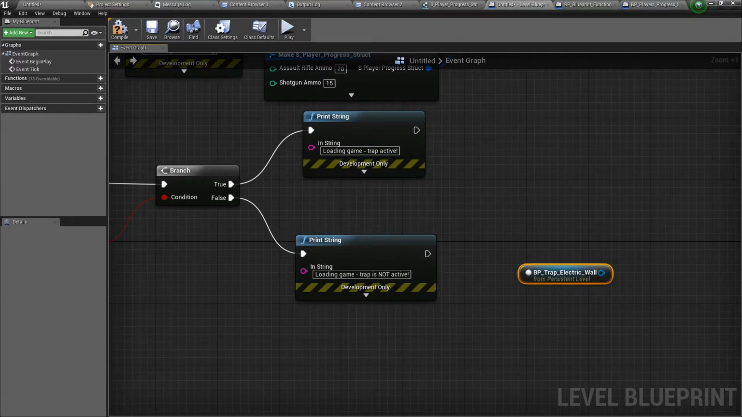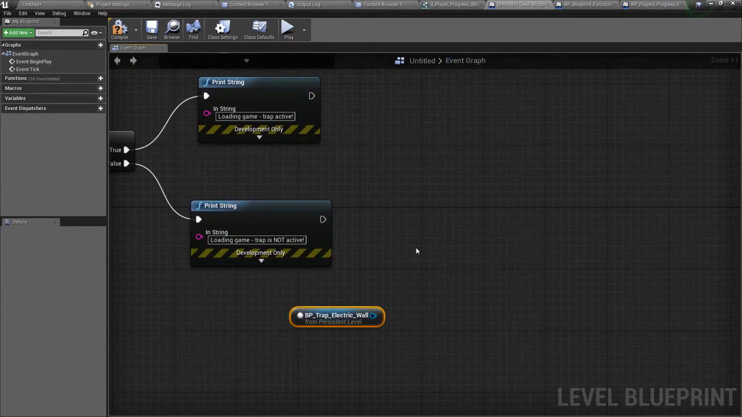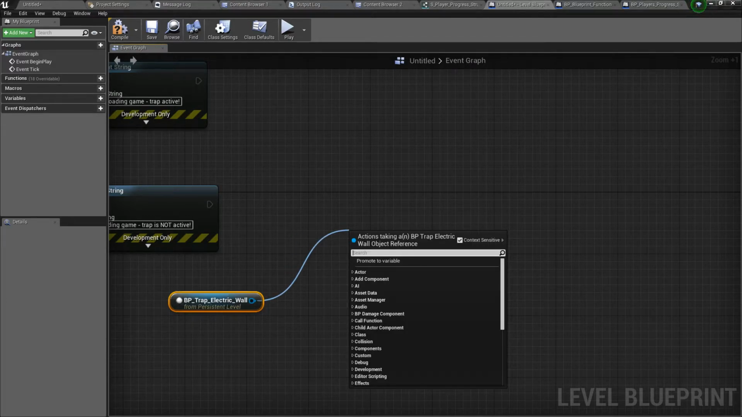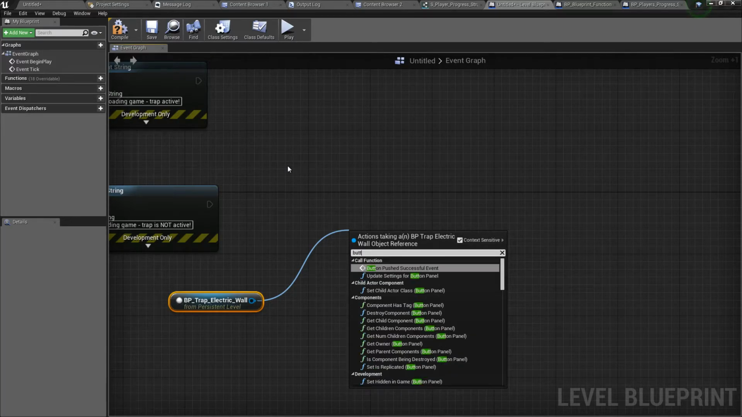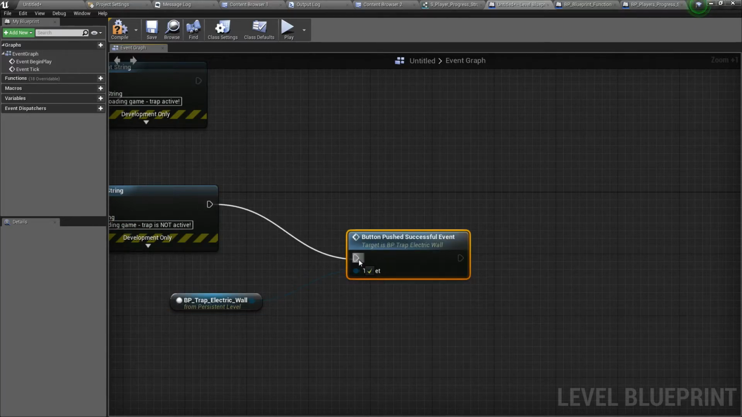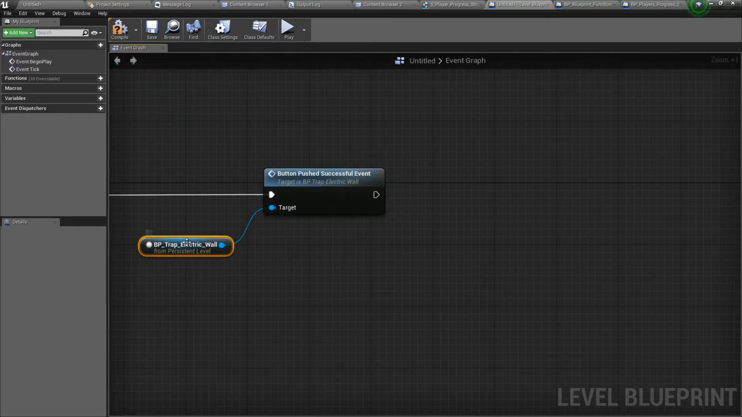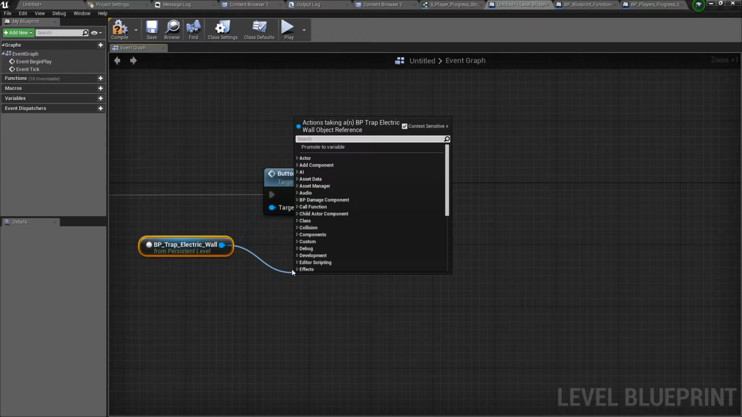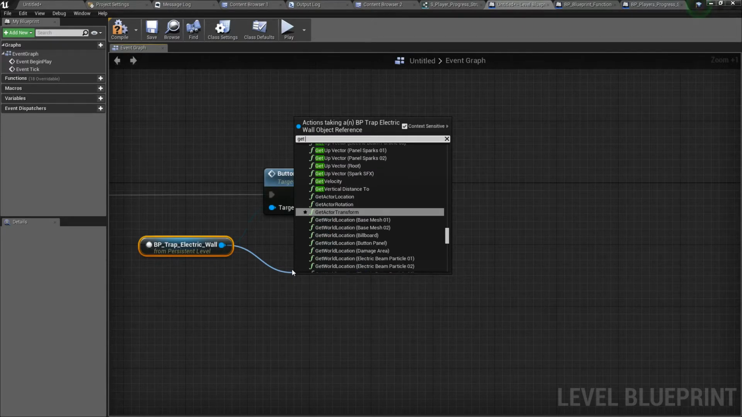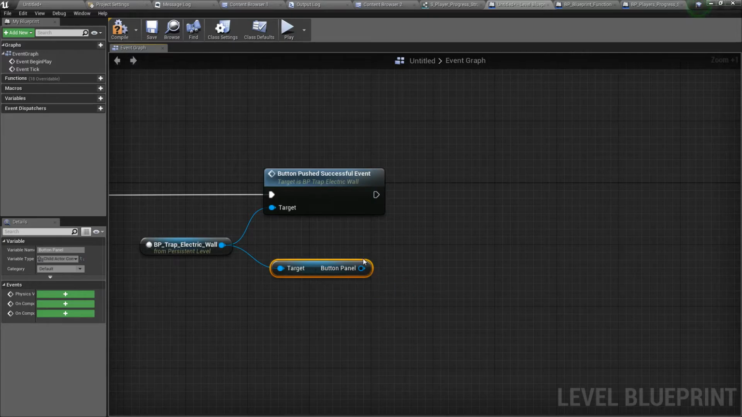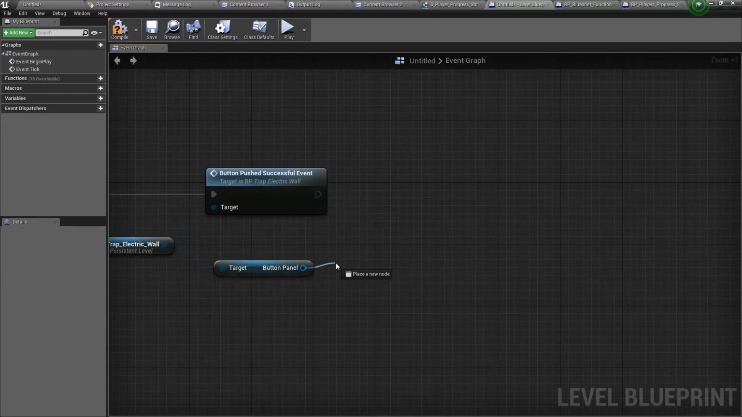Okay, basically, let's create a reference to it. Oh man, I don't remember what we supposed to do. There should be something like a button push successful event, which will simulate that the button has been pushed, so it will disable. But we also want to get the child actor, get the button panel, to disable the button panel on level start.